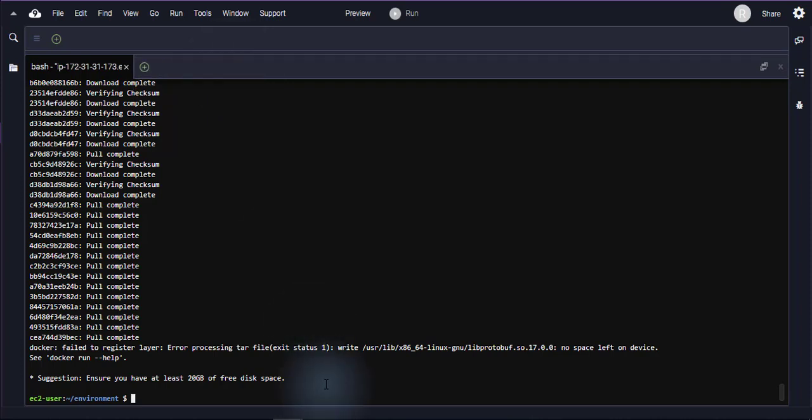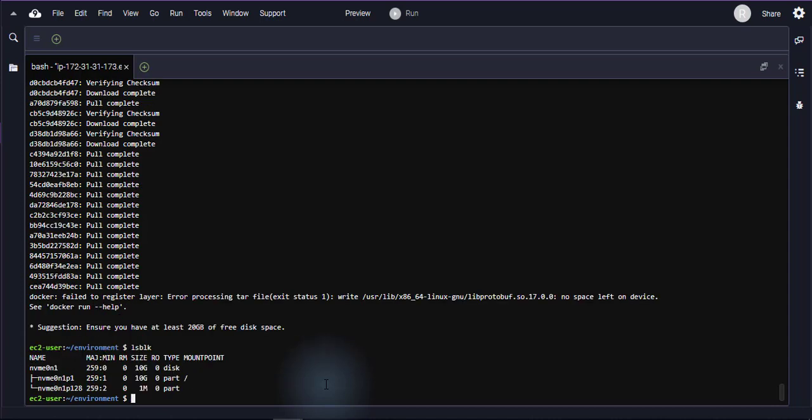I'm just going to check the size of our disk using the lsblk command. I'm going to say lsblk. And here we have our partition, and we just have 10 gigabytes of space. This is what we have, 10 gigabytes, but what we need is 20 gigabytes. Definitely this is not going to install, because we want to run Kubernetes on this environment, and we can't do that if we don't have at least 20 gigabytes of space.